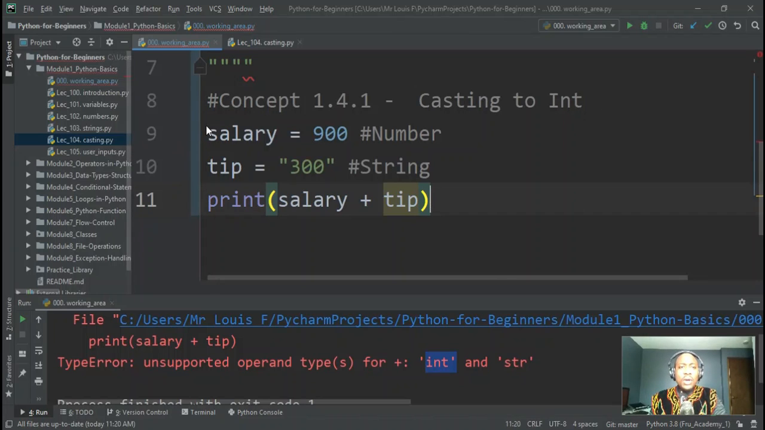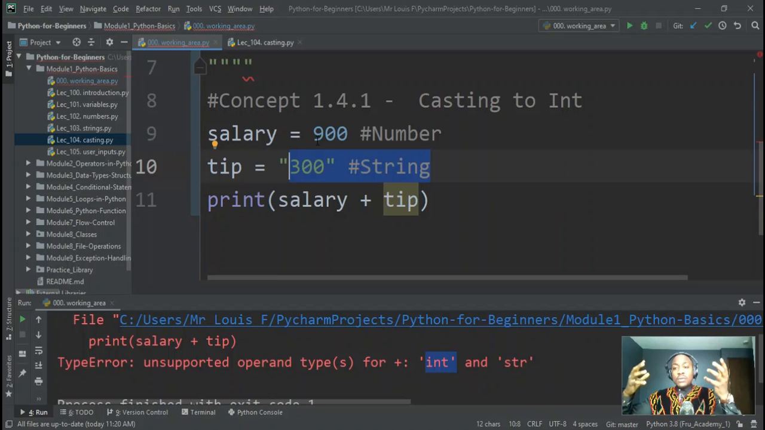All right, so we have casting to int. The problem here is we have a string, but we're trying to do some addition. We cannot add numbers to strings, right? We have to add strings to strings, which is concatenation. If you're working with numbers, we have to add numbers to numbers so we can actually do arithmetic operations.